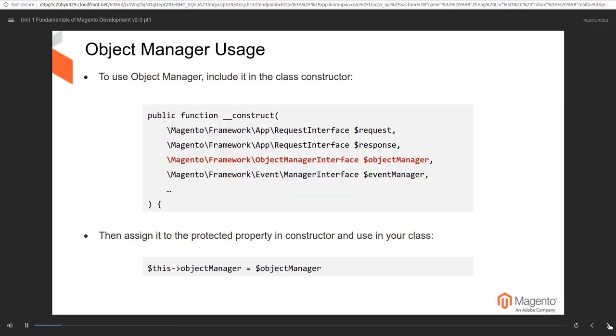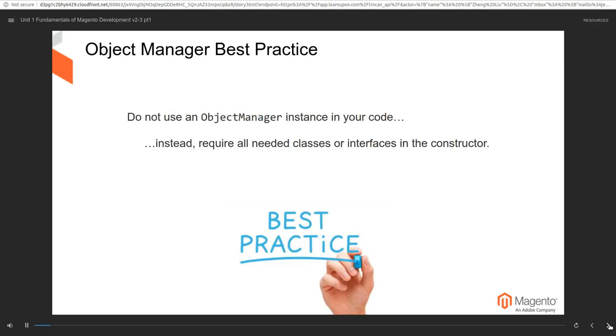The slide shows an example of direct usage of the Object Manager class. An Object Manager instance allows you to create any other class. For example, Object Manager get Magento Catalog API Product Repository Interface will return the same implementation of Product Repository Interface as you would receive by including it in the constructor. Note that using Object Manager in your code breaks the DI concept. That is why it is not recommended.